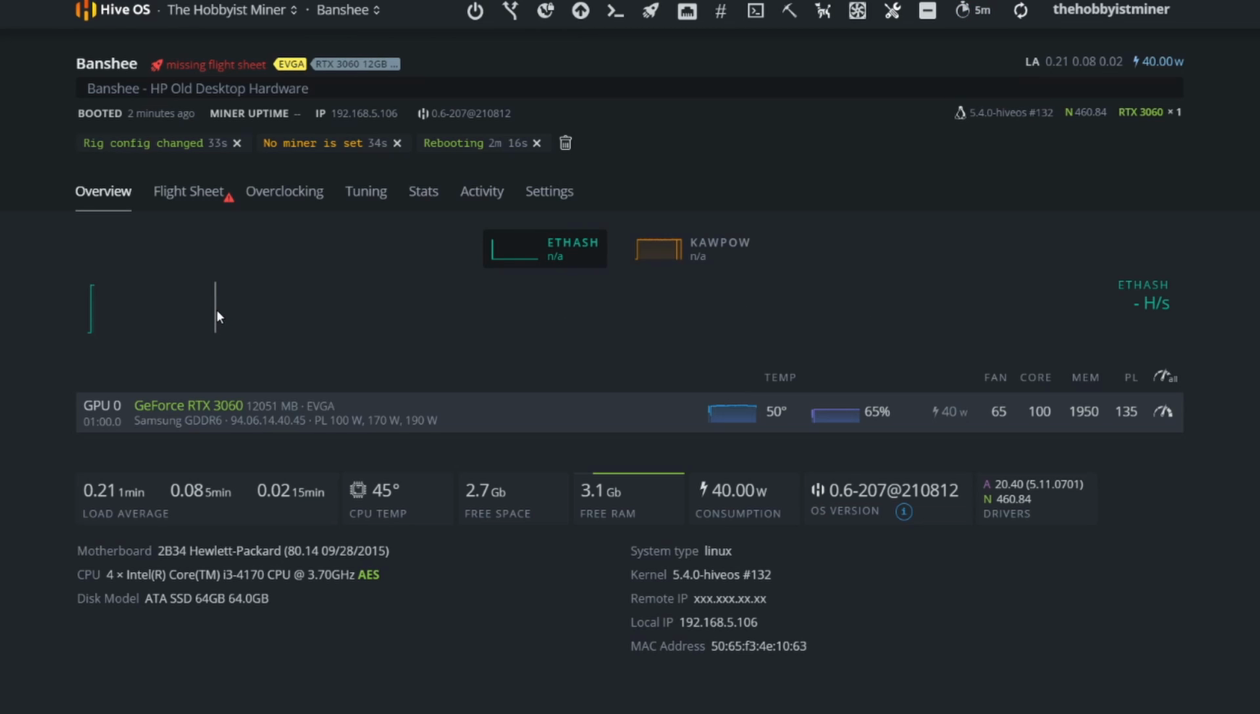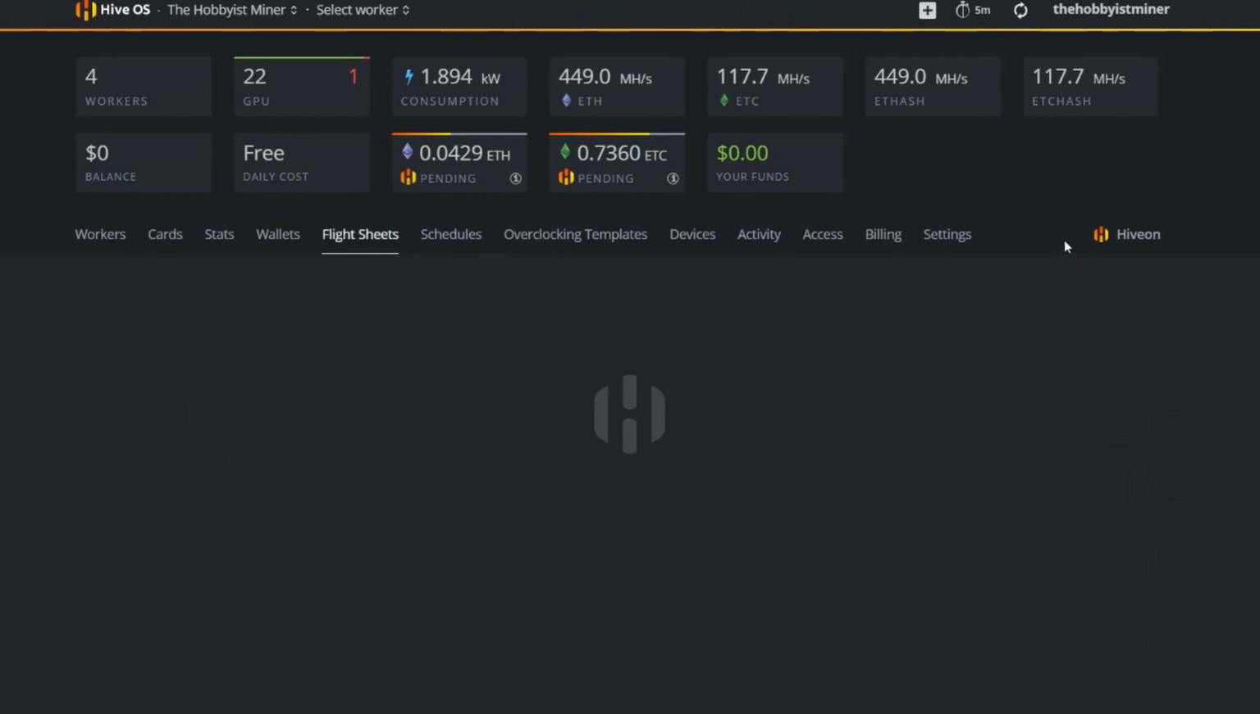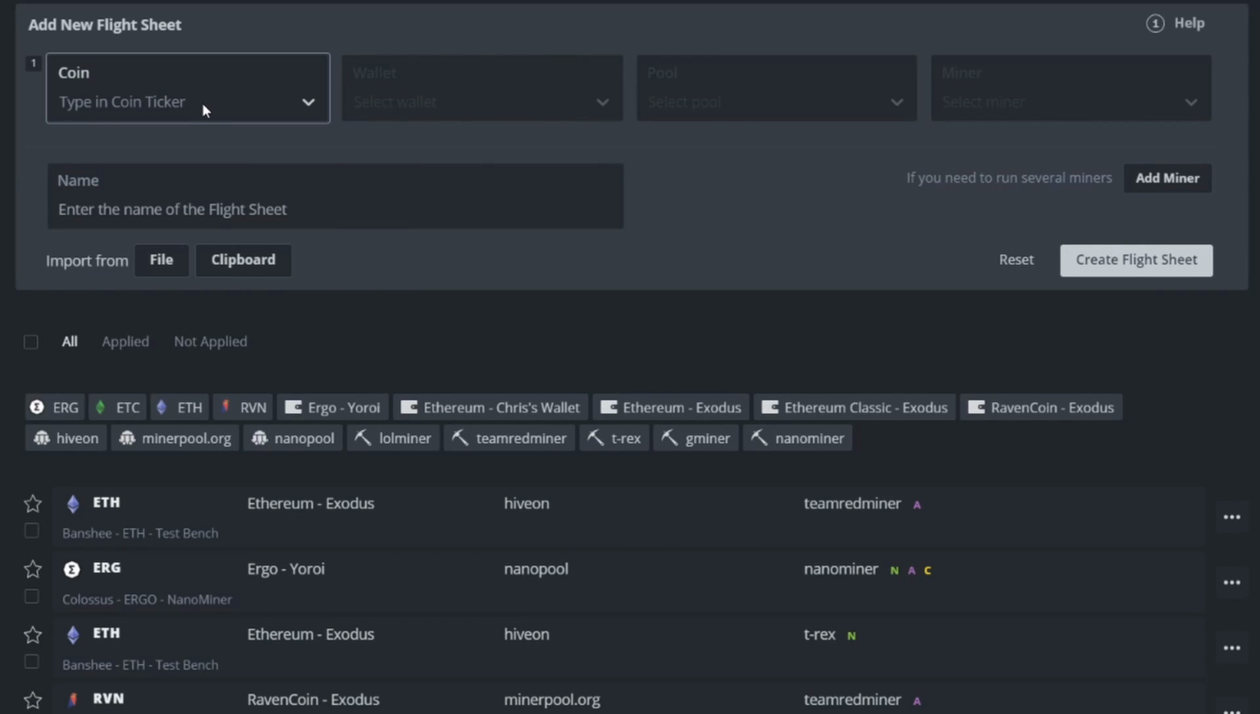So we have no flight sheet assigned to this 3060 right now. I'm doing this on a test rig in order to show this off the best way possible. You're going to come into your flight sheets and create a new flight sheet. In the new flight sheet, we're going to select Ravencoin as the first option. The next thing we're going to do is select our wallet for Ravencoin.